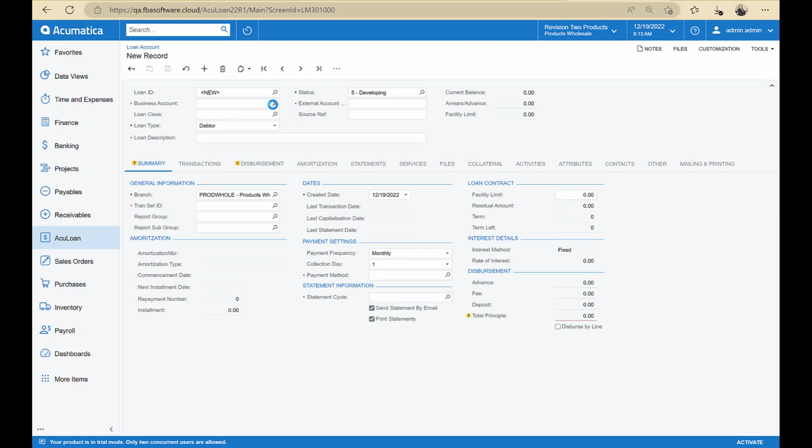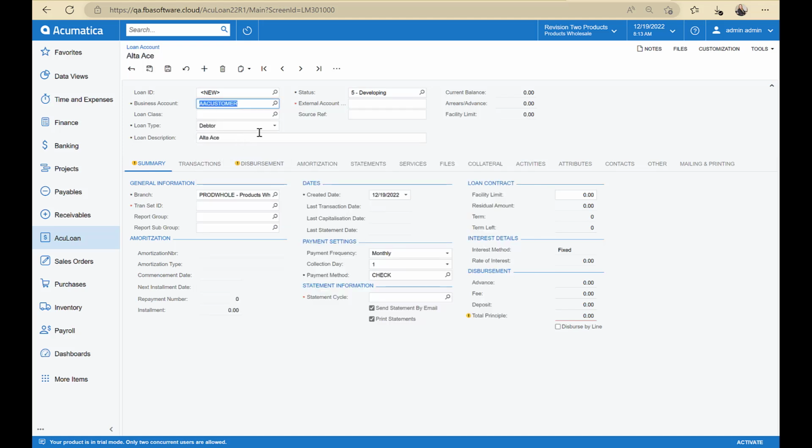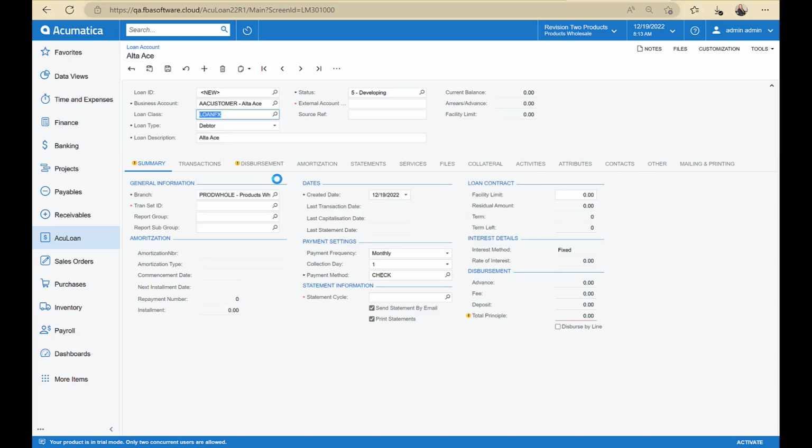So first thing we'll need to do is add in a business account. So I will just choose Alt Ace here. Our loan class, as you saw before, we have 3 different. So I'll just select this one. And once you saw that I selected the loan class, I pre-filled in some of this data here. That was some of those preferences that we had set up before, which also filled in some of these payment frequencies and collection days. So that should go ahead, and that's pretty much everything that you need to fill out to start your loan account.